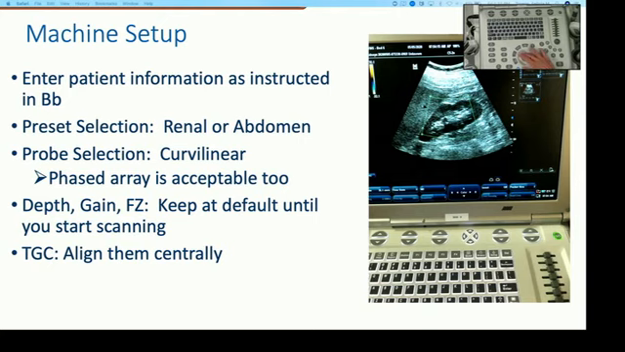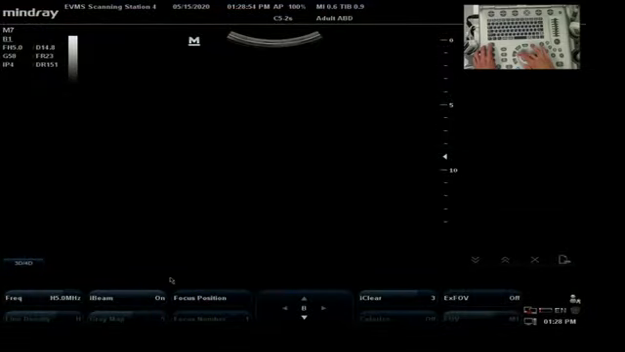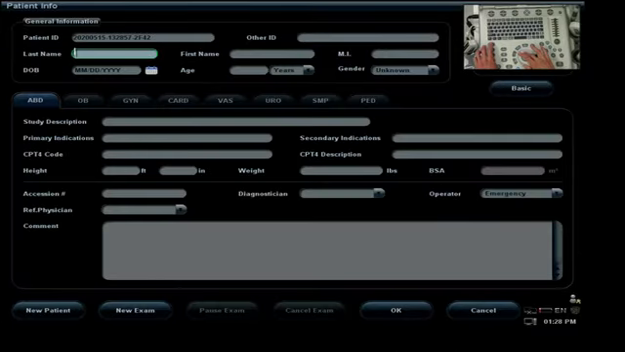And on your machine, when you come over here, your patient information is going to be located on your main panel, and then often we're going to have you enter as your patient ID, your medical ID number.